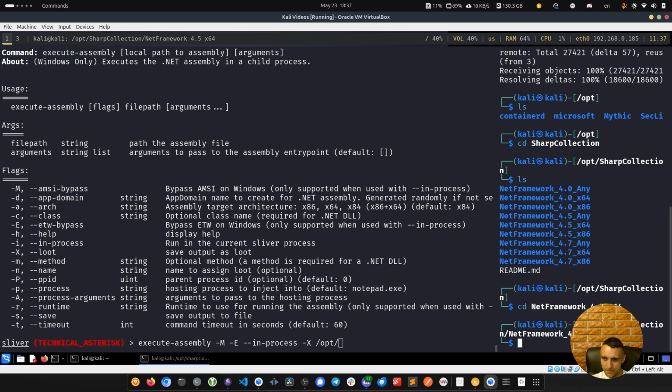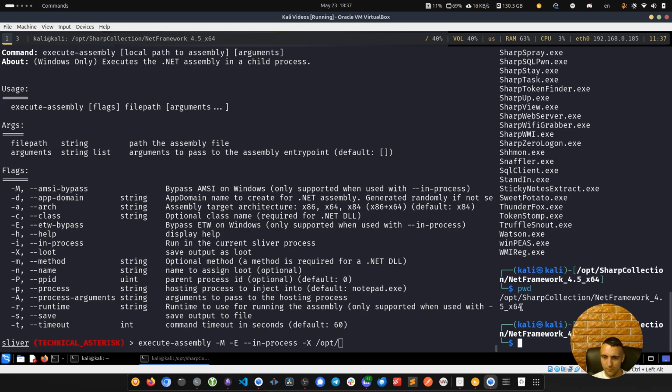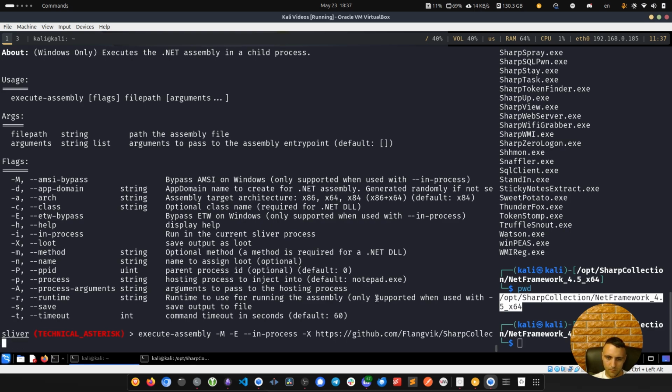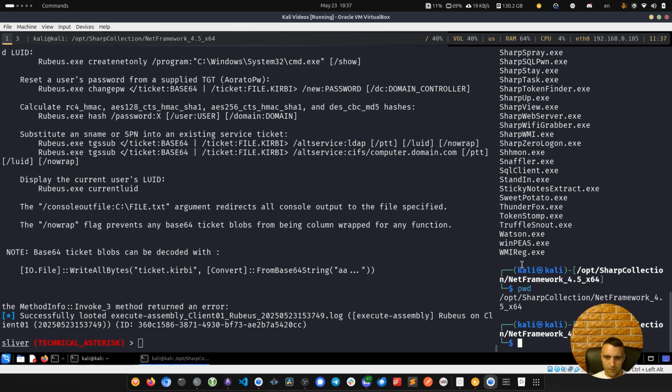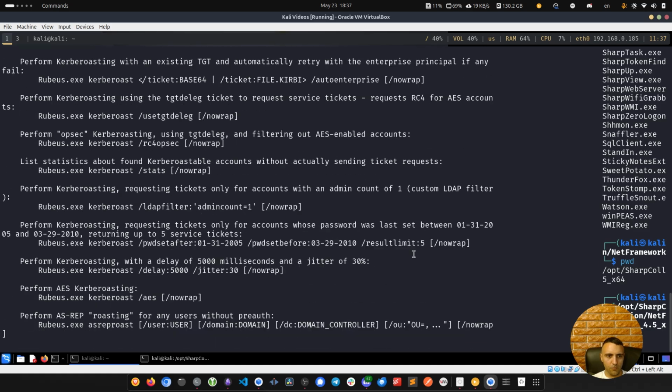x64. Okay, and now here we can do Rubeus. So that's the path. Oh, come on. Okay, and then Rubeus.exe. Let's do it like that for now. And we have Rubeus executed successfully.